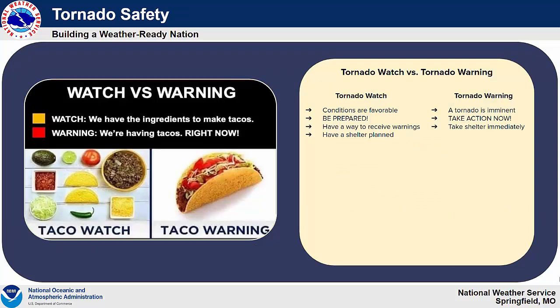Now, it's important to understand the difference between a tornado watch and a tornado warning so that you can know what actions to take in case you are in either one of those. And a great way to do that is to think of it in taco terms. Well, when we have a taco watch, that means that we have all of the ingredients to make tacos, but we don't yet have a physical taco in our hands. However, once we have a taco warning, that means we're having tacos right now.